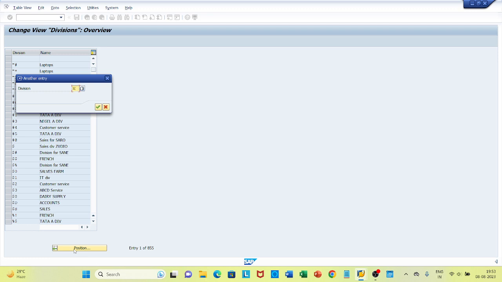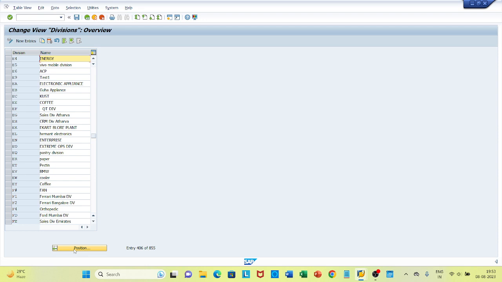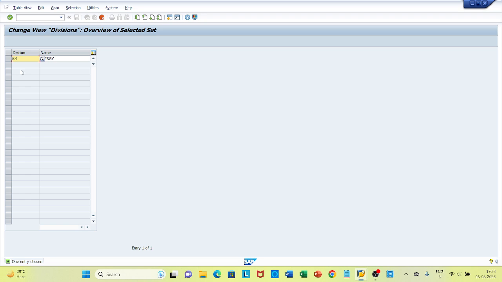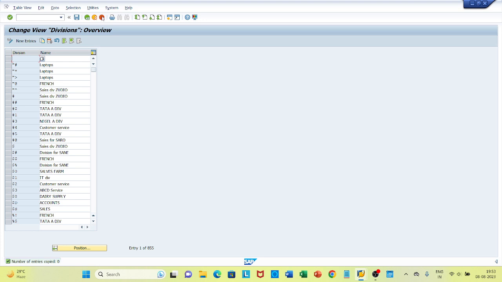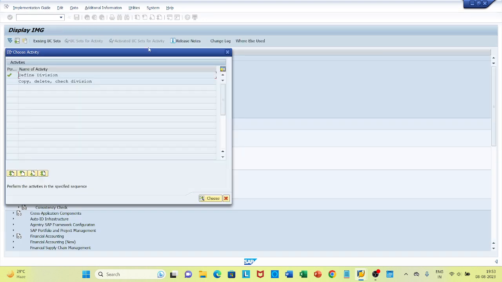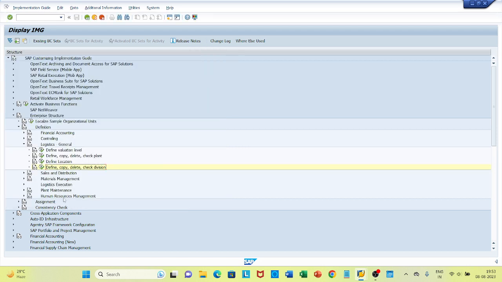Earlier I created one division like E4, which is already here. Okay, so I'm not copying it and creating another. I'm just showing you how to do it. You just copy one division and select copy as, and here put your own division code and name of your division. That's all. You don't need to do anything else. So I will be using E4 because it is already here and I don't need to work on this much.